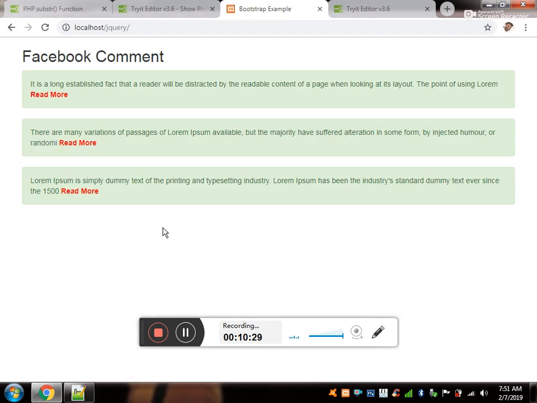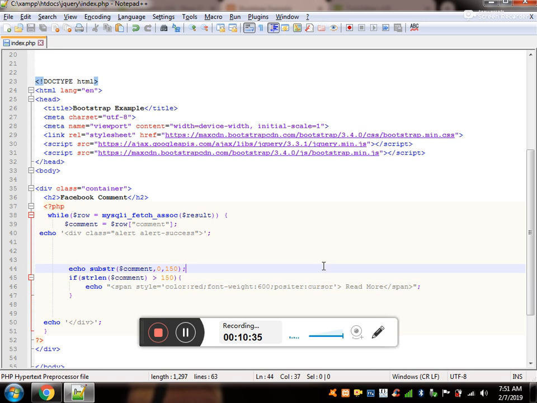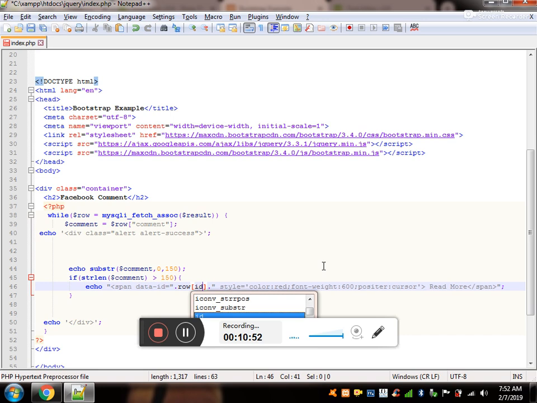And yes, we got it. Now it is halfway done. Now you have to see one more thing. I'm going to add a data ID attribute which will have our ID from the database.